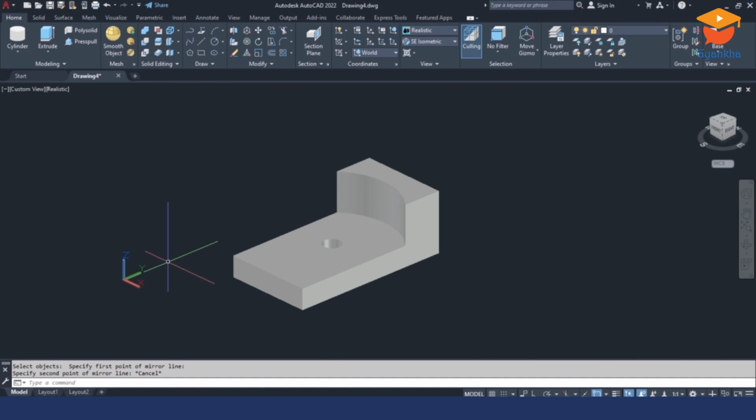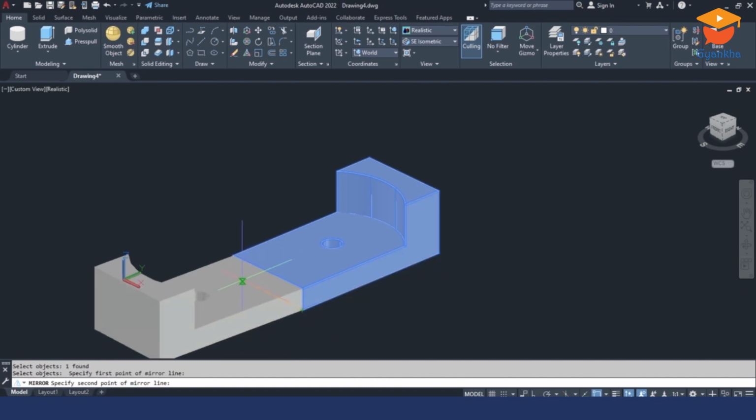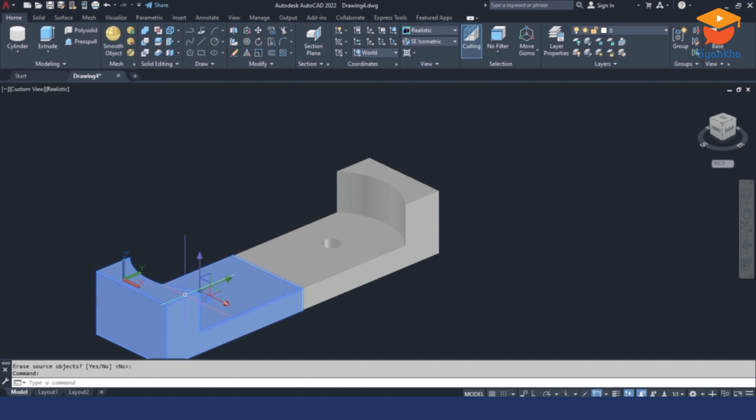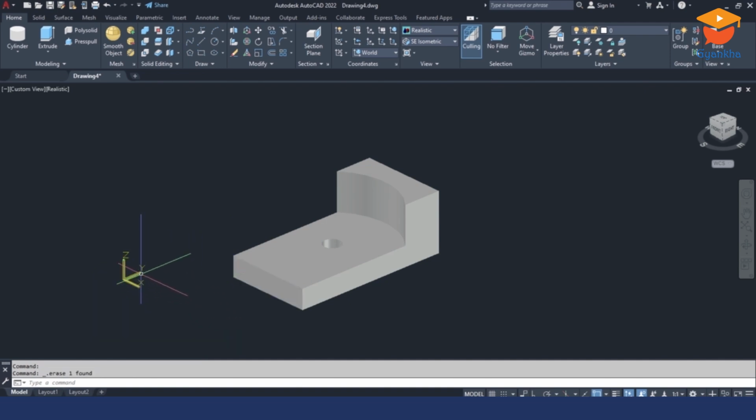I'll just show you. Type MI on your keyboard, enter, and select the object, enter, and click the first point and the next point, enter. Now it is mirrored like this, but it works in the XY plane. If you need to mirror in another plane, you have to change the XY plane using coordinates, then you can mirror in the other direction.